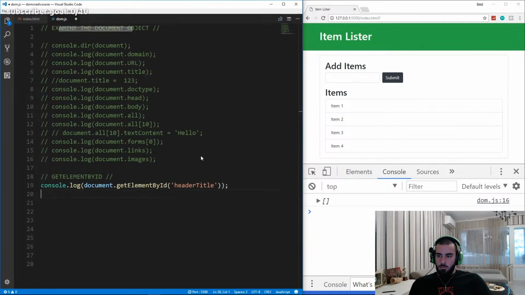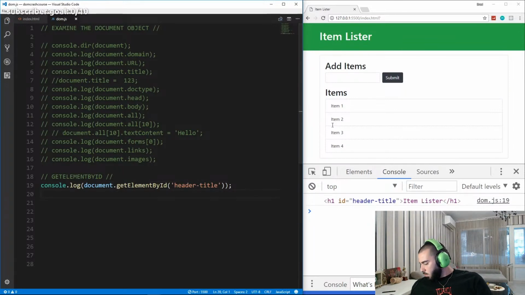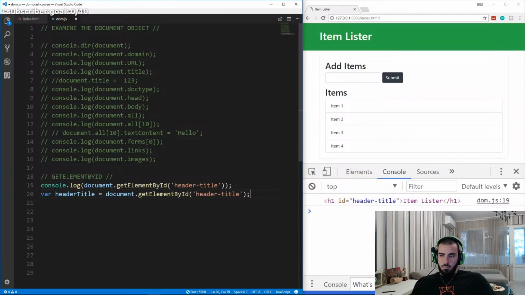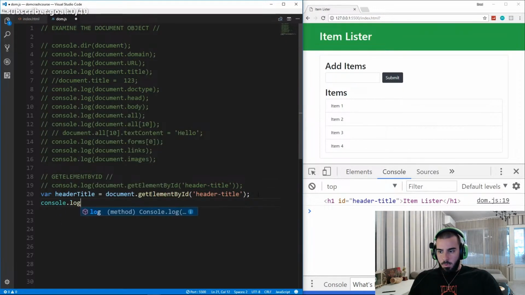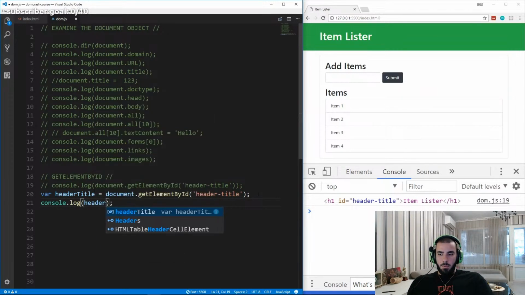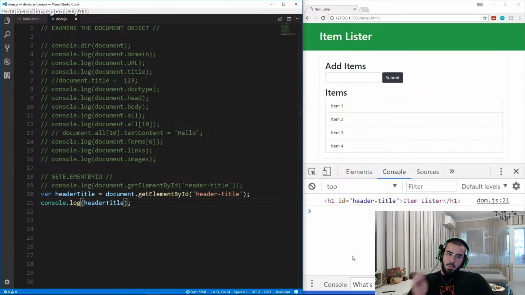Was it header title? Or no, header dash title. Okay, so if we save that, you'll see that it'll actually pull it from the DOM, and we're just logging it. We can also put it inside of a variable. So if I copy this, I'm just going to use ES5 syntax. So we'll say var, and we'll call this header title equals, and then we'll paste that in and save. And actually, let's log it. So header title, save, and you'll see we get the same thing.